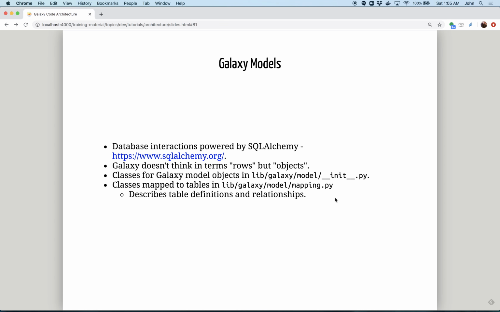On the far other end of the stack are the models, which are built on top of SQL Alchemy. SQL Alchemy is an ORM, an object relational mapper. So Galaxy doesn't think in terms of rows in a database, but in terms of objects. And so the ORM, SQL Alchemy, is responsible for taking rows in the database and turning them into Galaxy objects. The classes these objects belong to are defined in lib/galaxy/model/__init__.